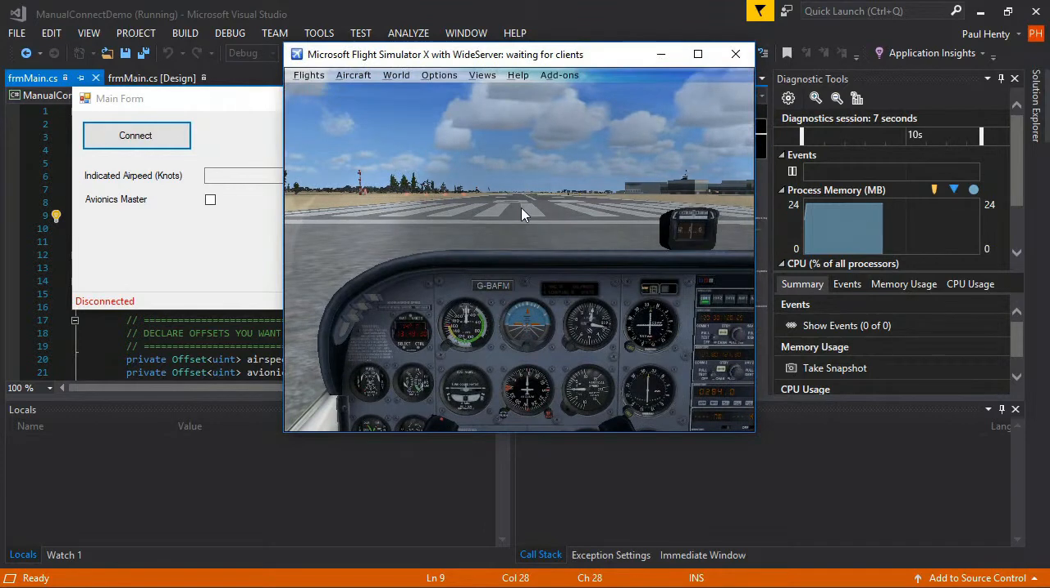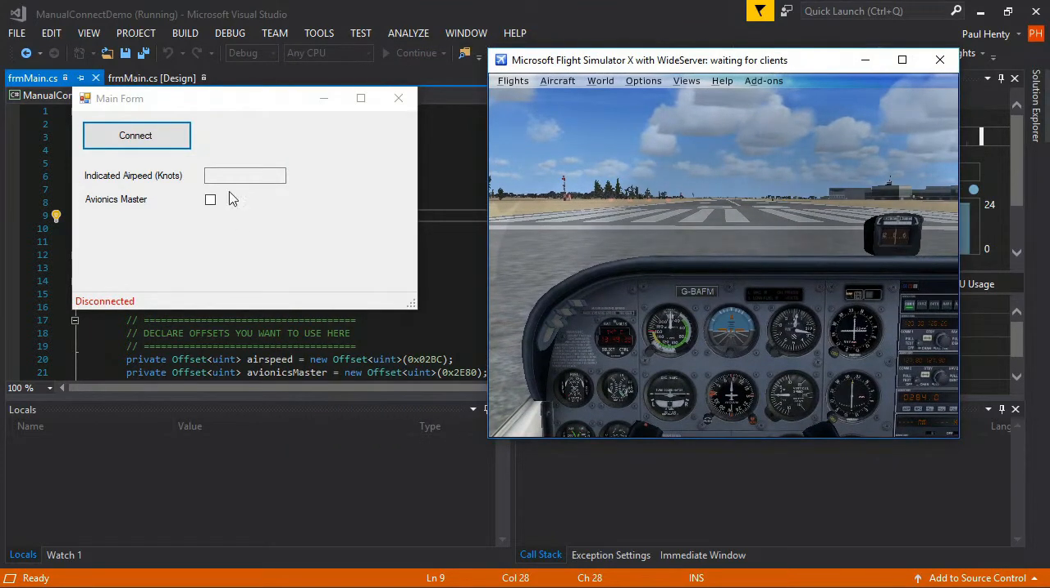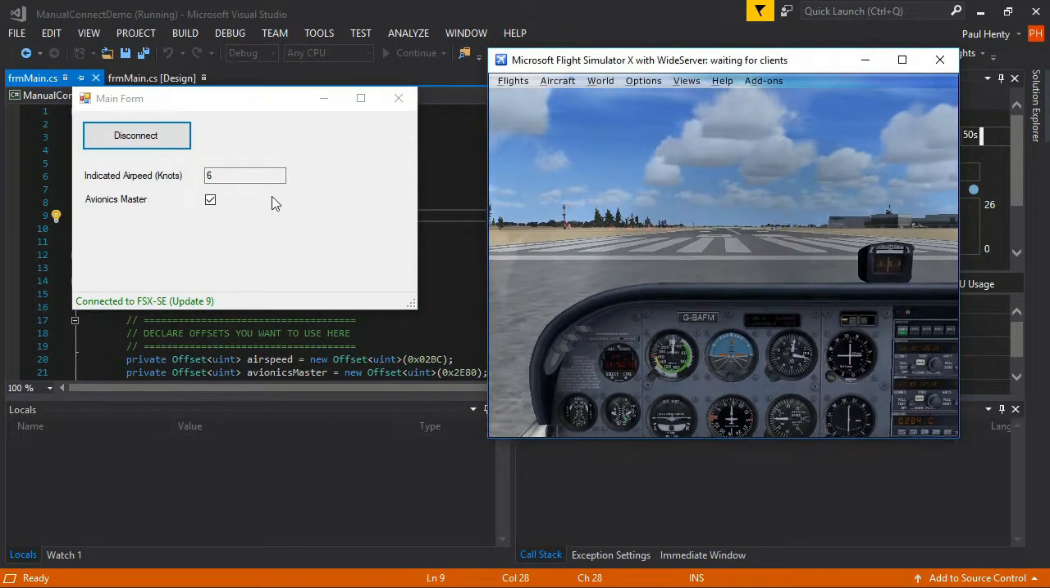With the manual style of connection, the user is given a button to connect. When I press it, the DLL makes a connection and reports it's connected to FSX Steam Edition. I can then disconnect. While the application is connected, you can see that the data is being collected in real time from the flight sim and is displayed on the form. If I start the plane moving, the airspeed readout increases.